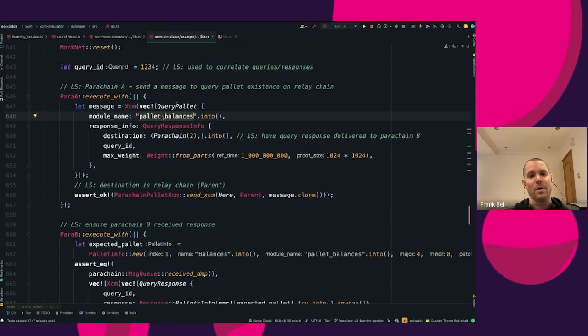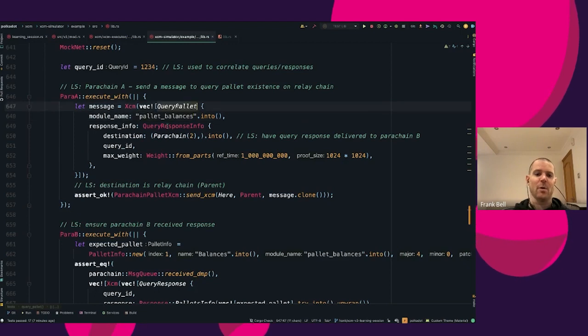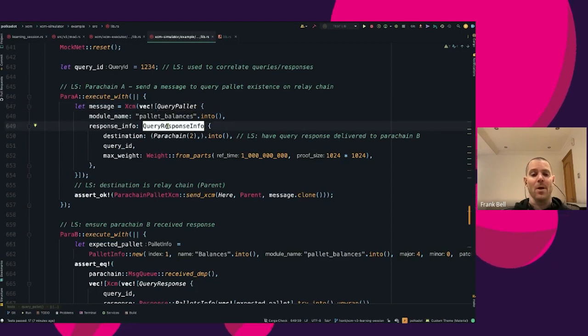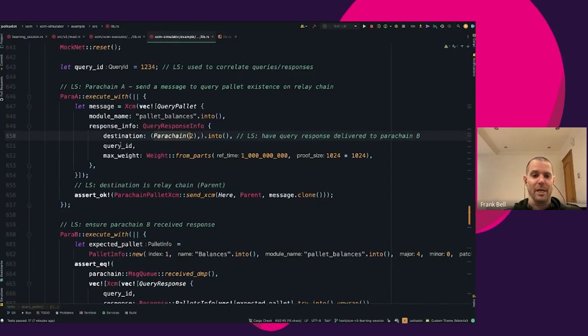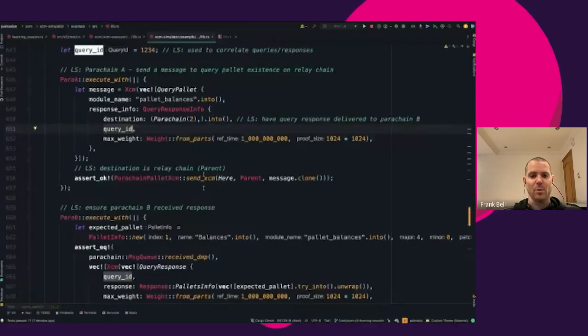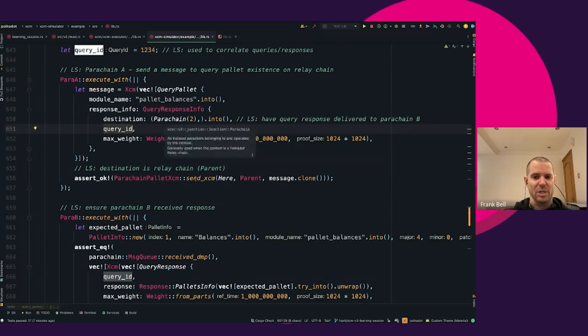But more importantly, when we query the pallets, we have to specify where we want the response to go. And in this example, we decide, okay, let's do something more exciting. We want to deliver this to parachain B or parachain 2, passing in the query ID. And then the same thing happens. Obviously, we just call into the XCM instructions, which I'll skip over.